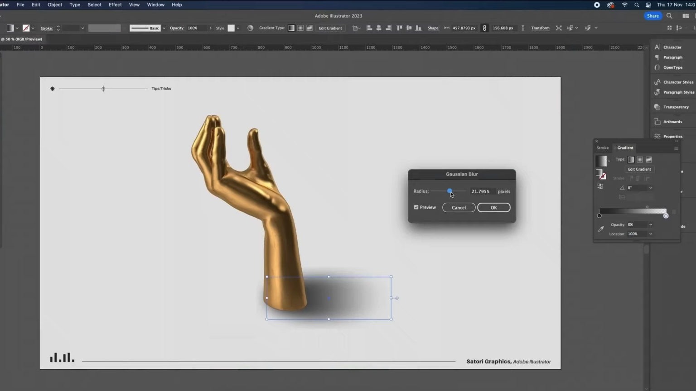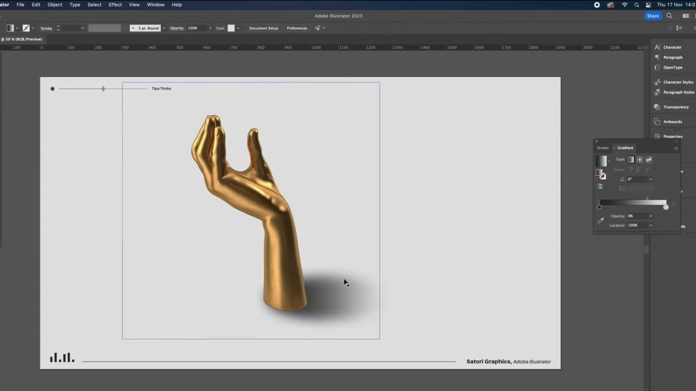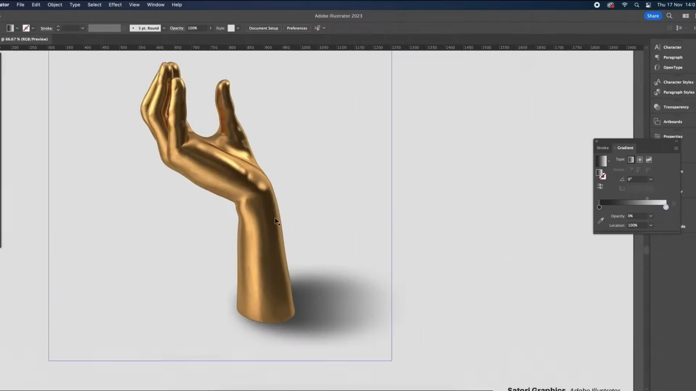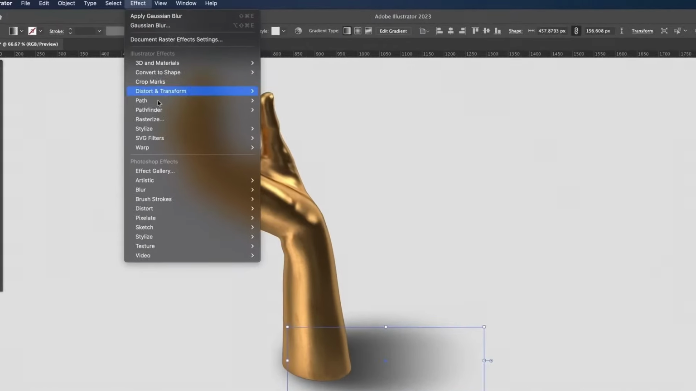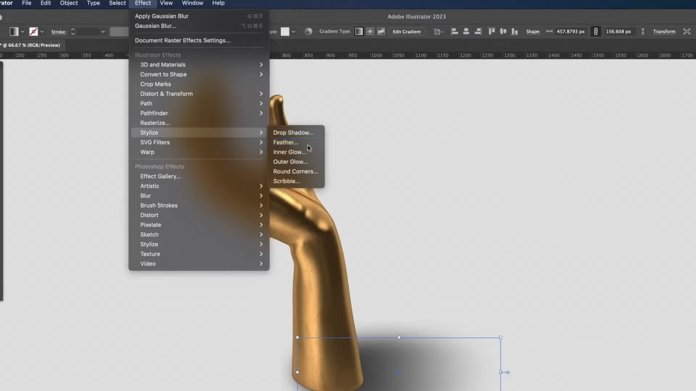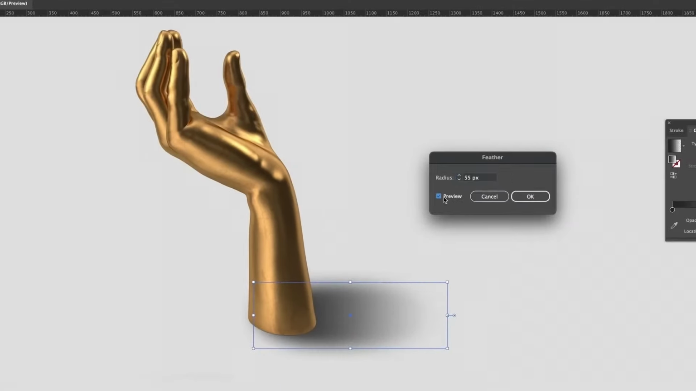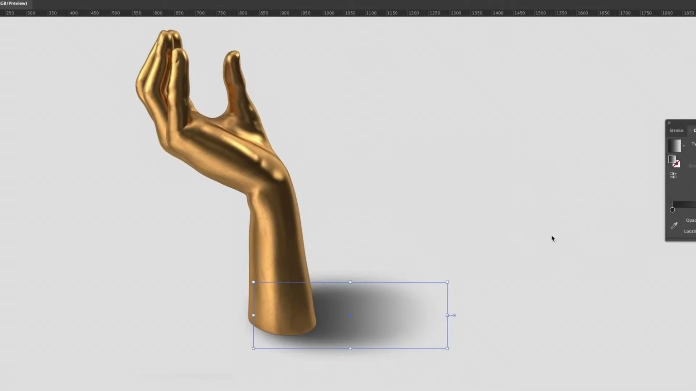Often when working with raster effects like this in Illustrator, we have unfavorable edges, like you can see at the very top edge right here. The best workaround for this is to add a feather effect, which can be found up here at the top. While you're doing this, click preview and have a look at what kind of values work best for your shadow, and then when you're ready, just hit OK.